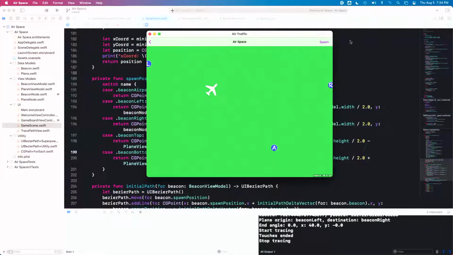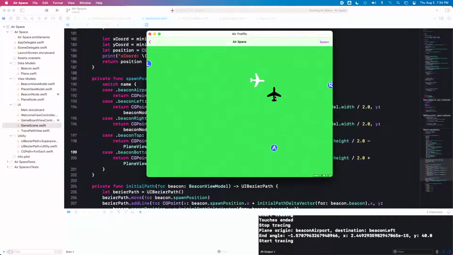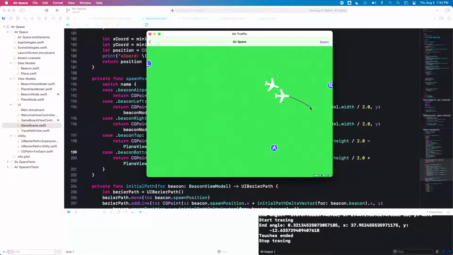Okay, so let me spawn another plane here. You'll see this spawned from the airport. So it was above the airport and to the right of it. Oh, it's going to crash. Is it going to catch up and crash? Let's see.